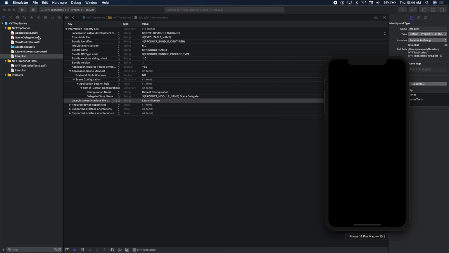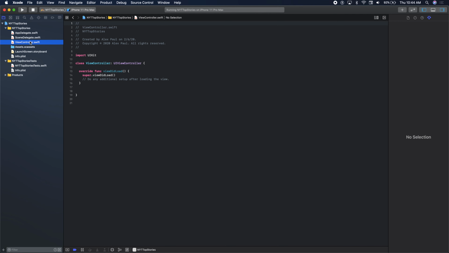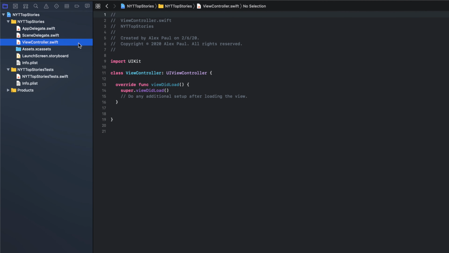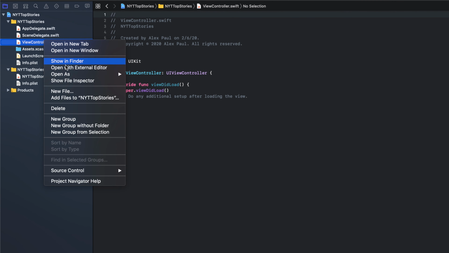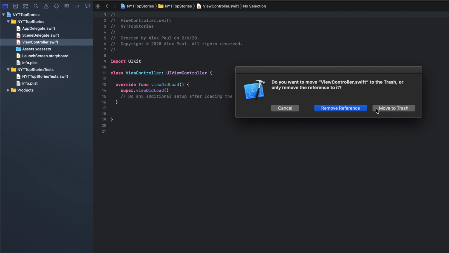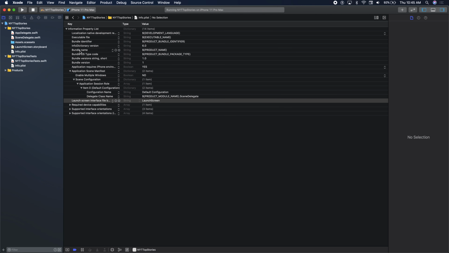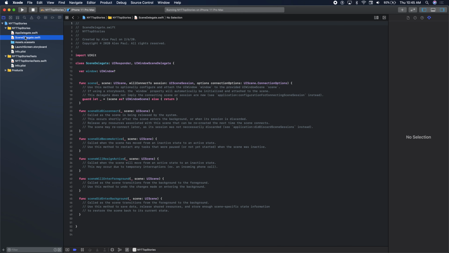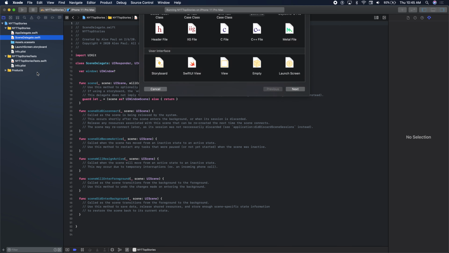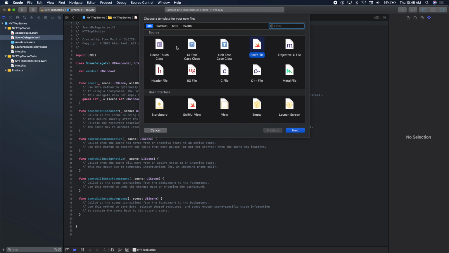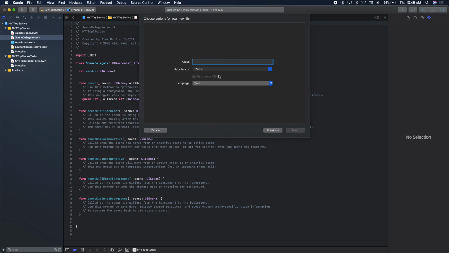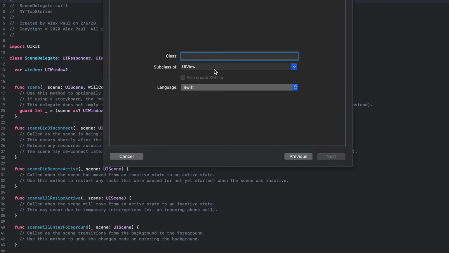Let's delete this view controller here, the view controller that came with the project. So we have a new slate, move to trash. And we'll create a series of controllers. So I will right click, I'll select new file. It will be a Cocoa Touch class. Subclass of what? UI tab bar controller, very good.